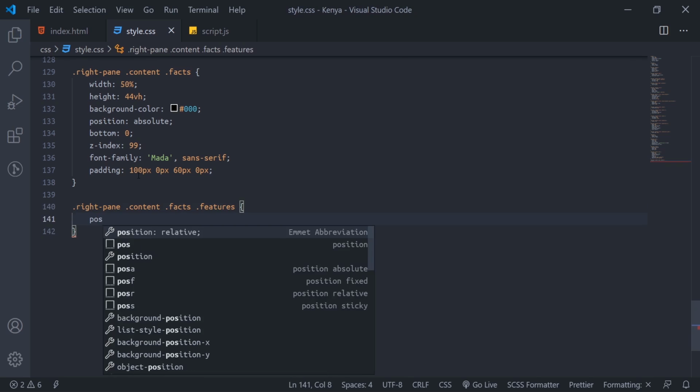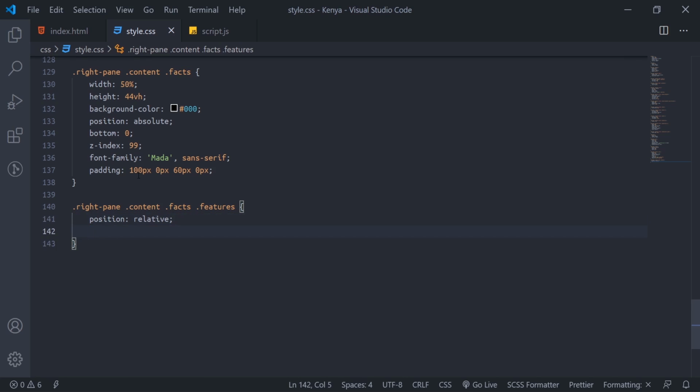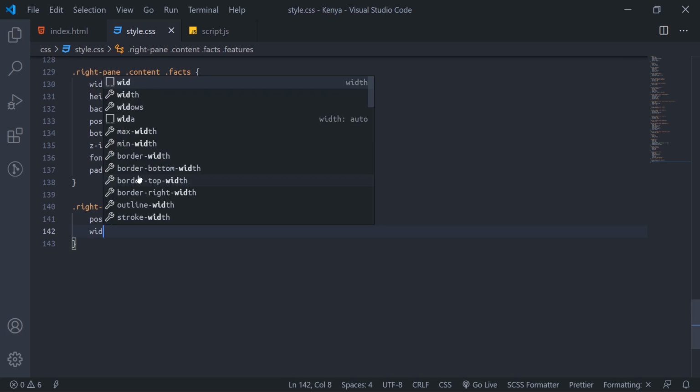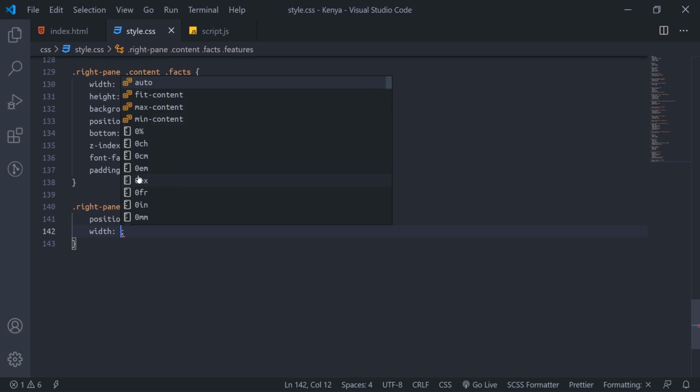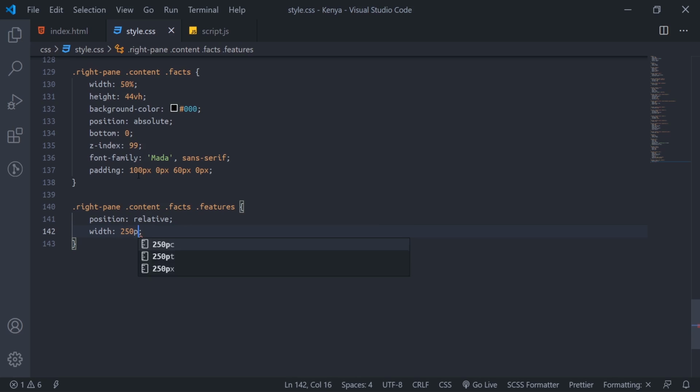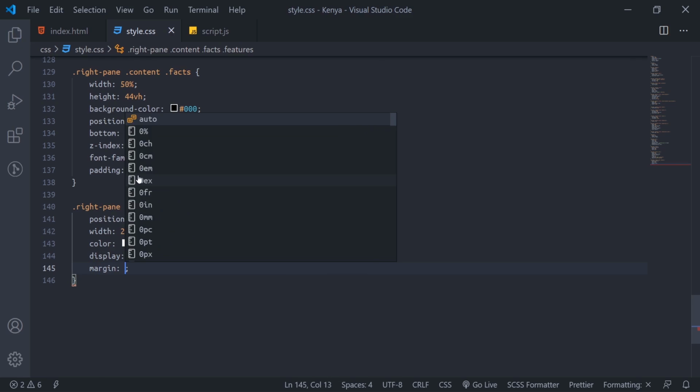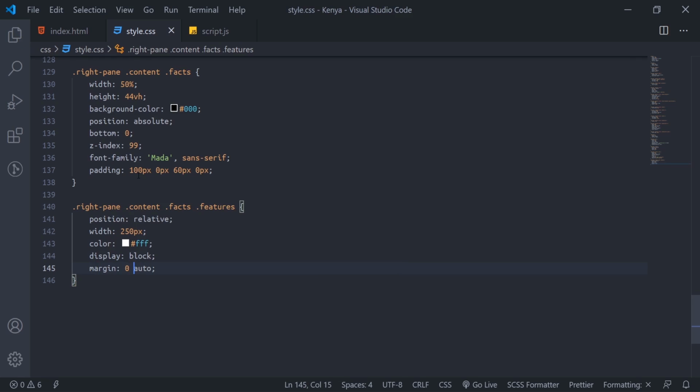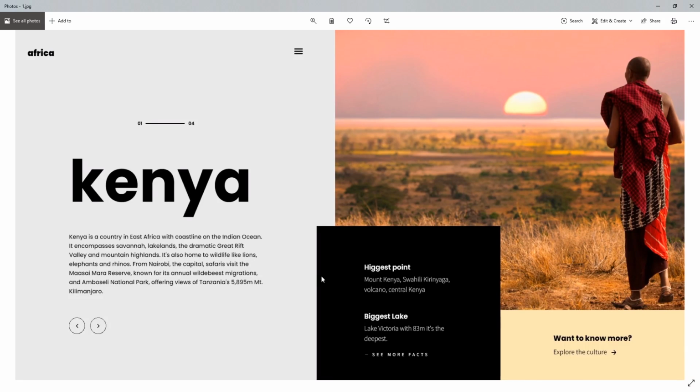Then I'll set position to relative. I will put the width. The width could be 250 pixel. We'll just set color to white. Then we'll set display block, then margin could be 0 auto. So since we set width now to 250 pixel, it will align to the left-hand side. So put margin 0 auto also now, it will carry the contents to the middle. So I'm going to have this content in the middle. If we don't put it, all this content will align somewhere here.